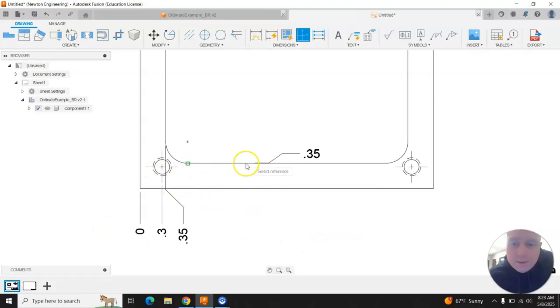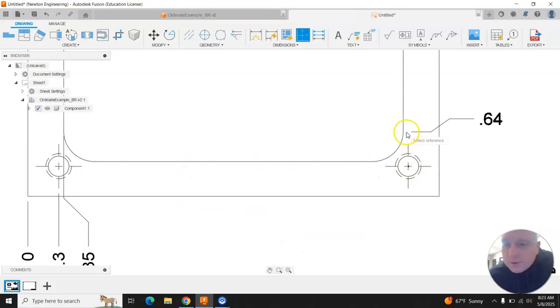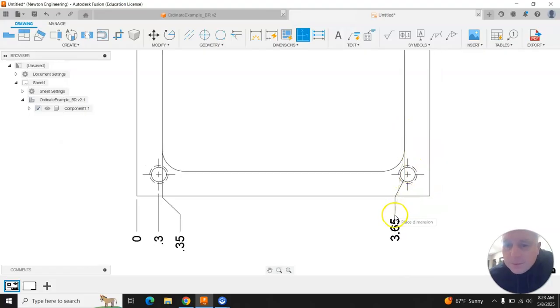I can then continue to move across my part. The next one I run into is the pocket, the end of the pocket. So I can do the same thing for that. Again, I like to make sure they line up, so I'll project that line over, make sure my dimensions are lining up, and I will click to place that dimension. Locate the hole next, same procedure, and then the overall width of the part.